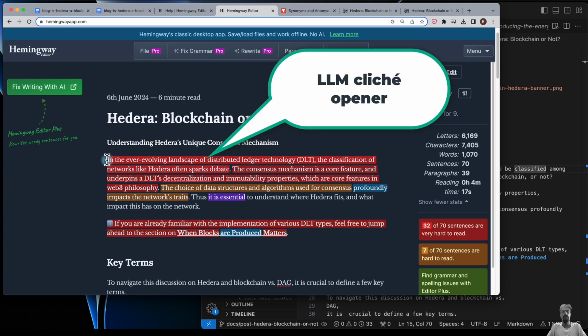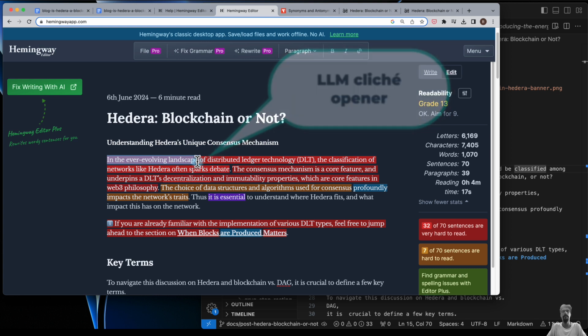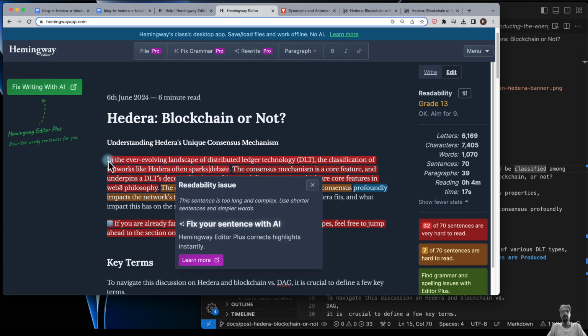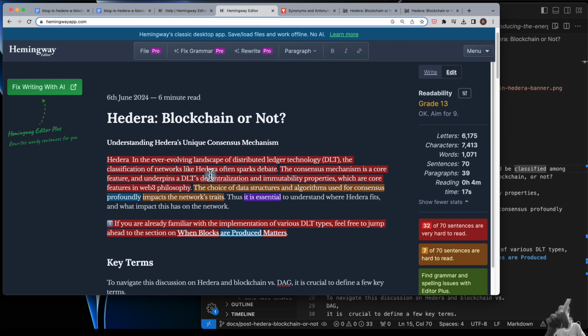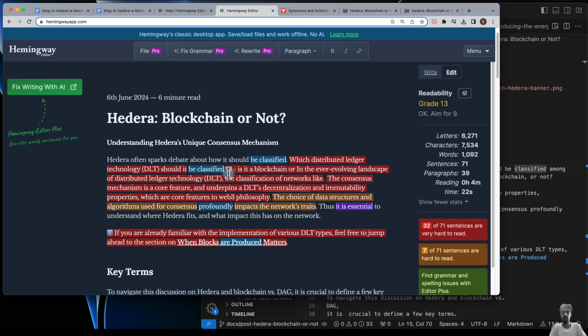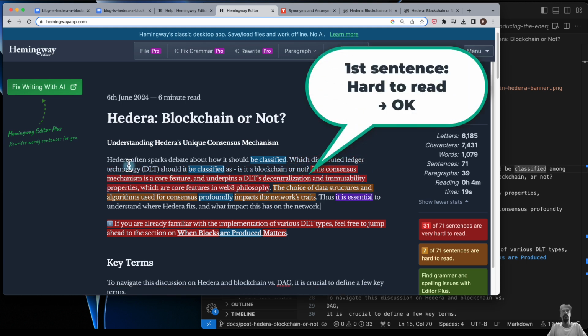One of the things that I don't like about this is that it's such a cliché sentence to start an article with when it's generated by LLMs. So I want to get rid of that. I'm just going to type this instead: Hedera often sparks debate. All right, so I've got this. It's gone from completely red to this.